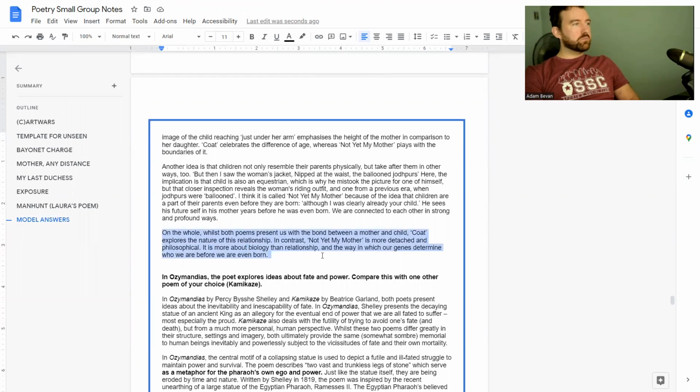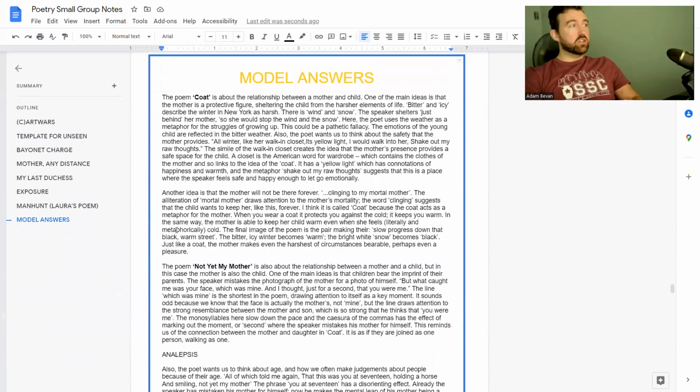On the whole, whilst both poems present us with the bond between a mother and child, Coat explores the nature of this relationship. In contrast, Not Yet My Mother is more detached and philosophical. It's about biology more than relationship and the way in which our genes determine who we are before we're even born. That's quite an interesting little conclusion, suggesting that there is quite a big difference between the way that relationships are explored in these two poems. It's a nice little final point to round out the poetry essay. It's a very good essay.